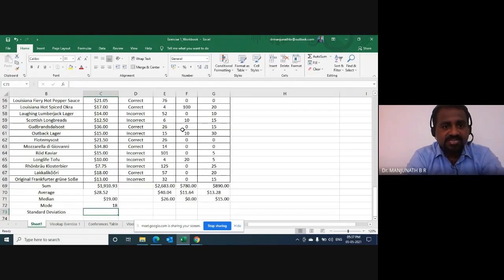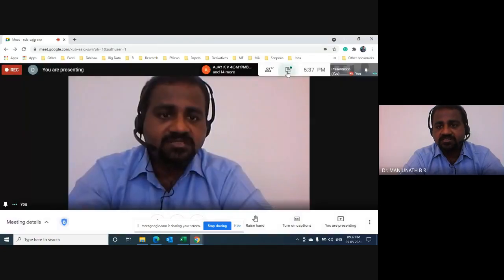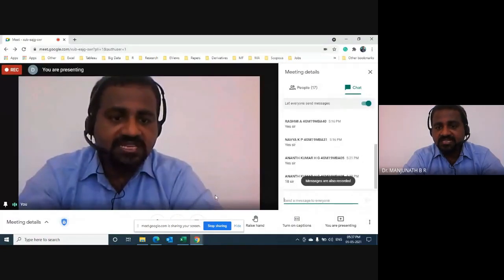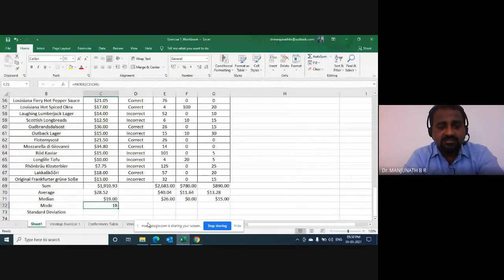18. So 18 is the number. It has appeared many a time, and that's what mode is for. Priya joined now. Okay, 18. Yes, Anant also responded saying 18. Fantastic. Now you can do the same using Shift and moving towards the right, and then Control R for mode.